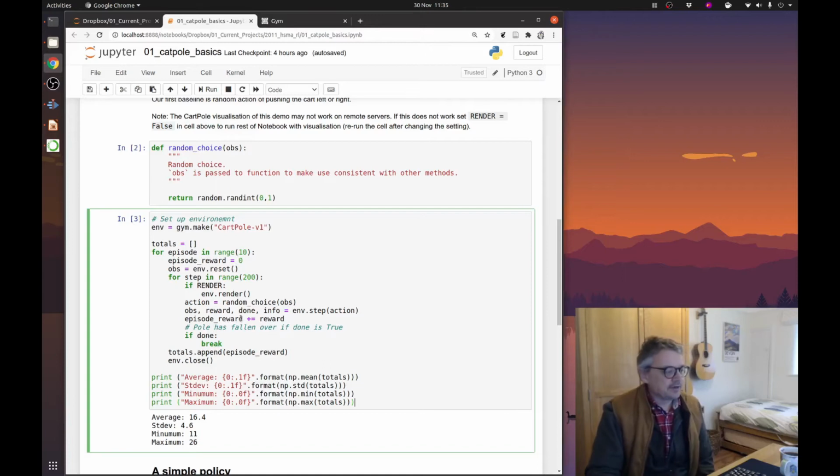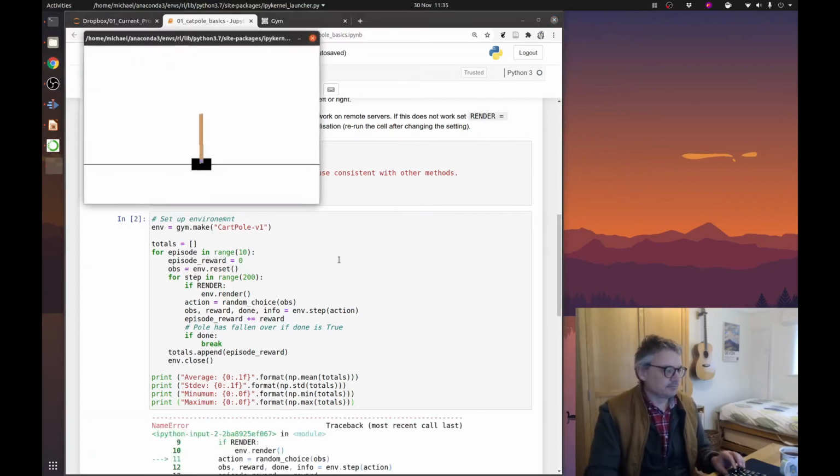And then it's going to print, using quite an old-fashioned formatting of decimal places there, the average of the 10, our standard deviation, min and max. So let's run that.